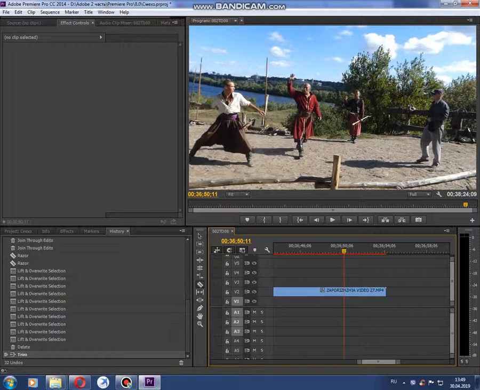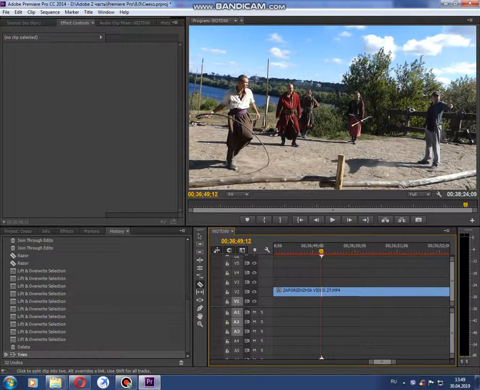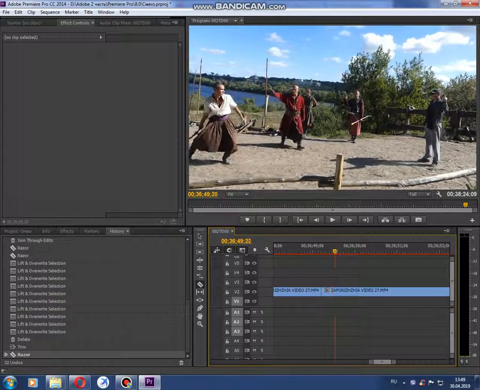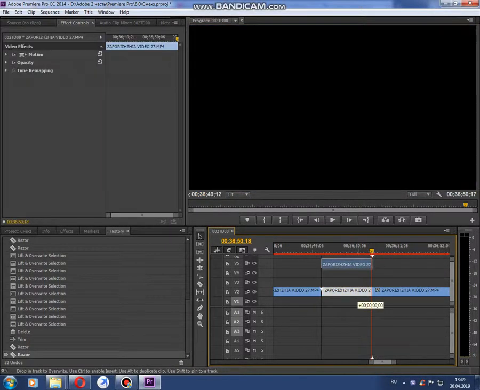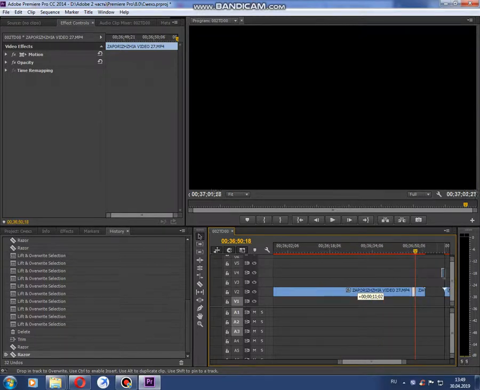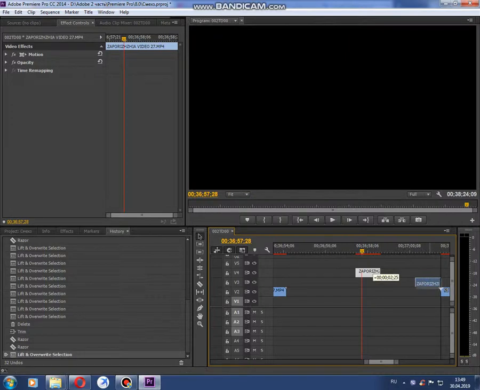We use this instrument in the program, the razor tool. We use it like a knife. With the help of it, we check the moment, cut it, then remove, stop, and cut again. So we can take a slice. This short slice is a cut scene. We use it to connect it with another video.